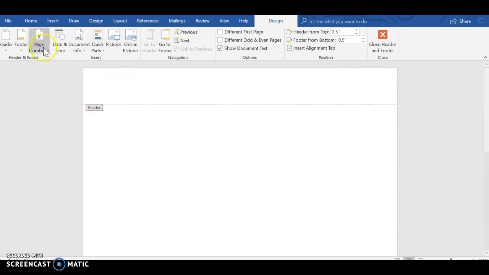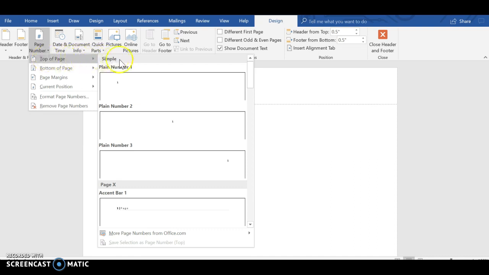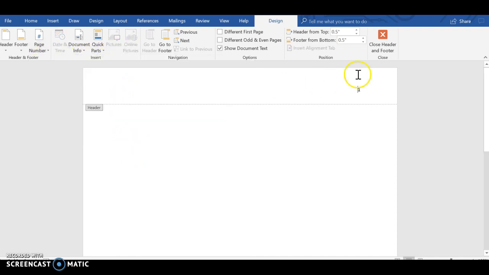We're going to start with the page number. So page number can be found in header and footer under design in case it doesn't pop up. So we click on page number, we go to top of page, and we're going to scroll down to plain number 3. Now this allows us to have this page number, but we also need our last name.